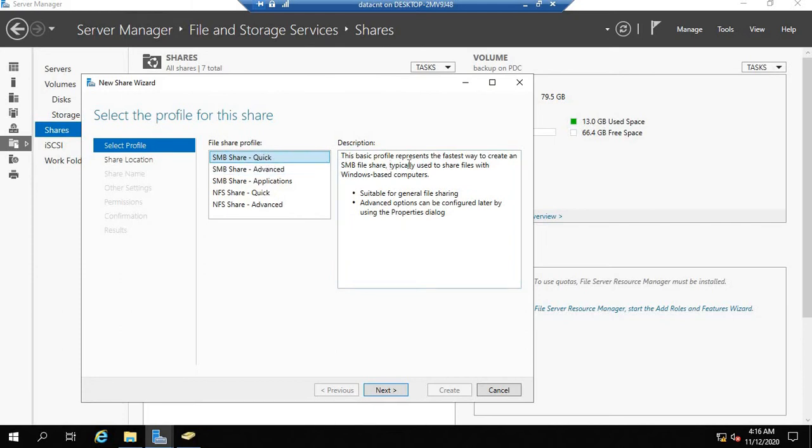This basic profile represents the fastest way to create an SMB file share, typically used to share files with Windows based computers. That means in Windows based computers this SMB file share is always used. So of course we are going to use this one. I'm not going for the advanced or quick application or anything. We are going to use the fastest one.